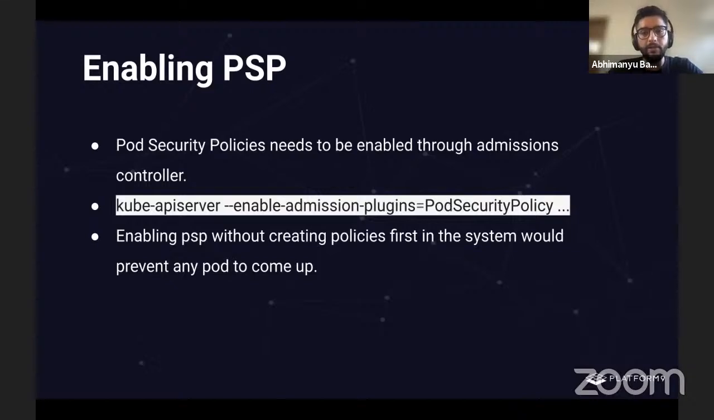There is a caveat here: if you enable PSPs without creating the policies in the system, no pod would come up, because any pod that needs to come up would now start looking at what policies are available in the system, since this plugin got enabled. And if there are no policies, the pods won't come up. So the trick is to add the policies first in the system and then enable them through the admission plugin.